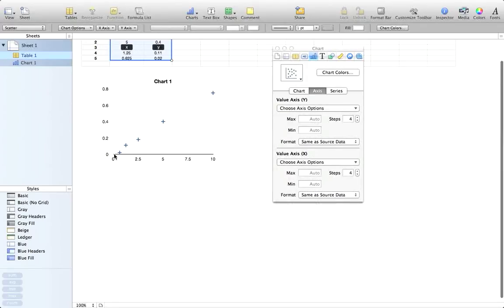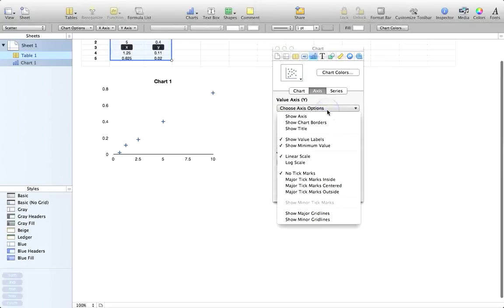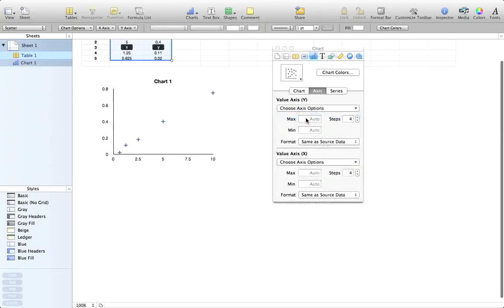But you'll also notice that I don't have a physical y-axis. So I will go again under value axis y, and I will choose show axis. So now I've got my graph. I'm going to change this title to concentration versus absorbance.